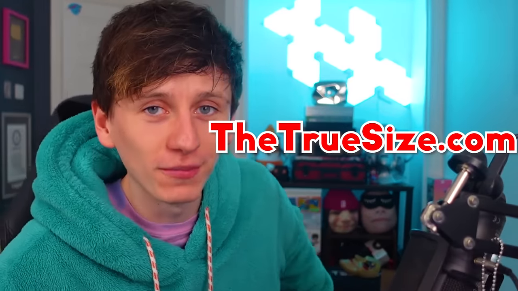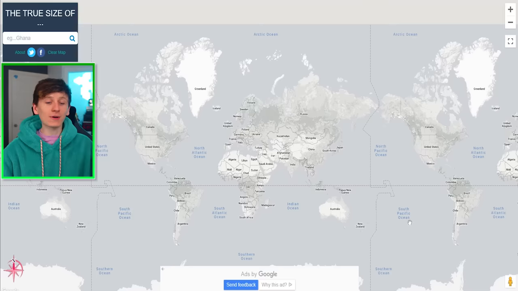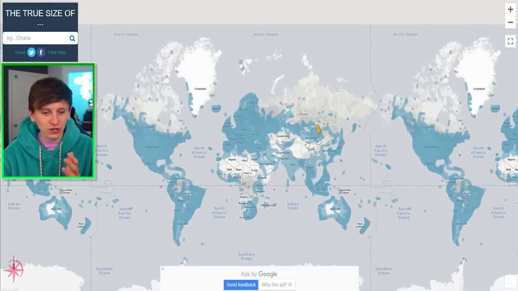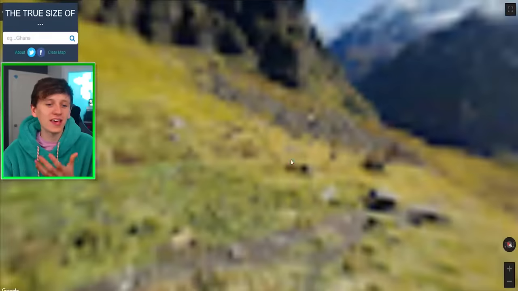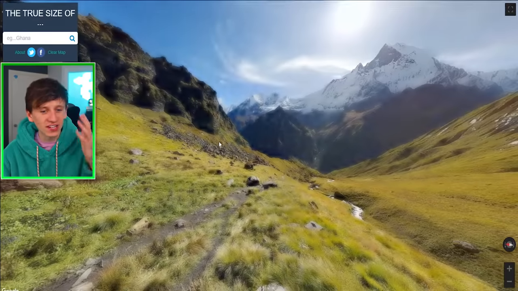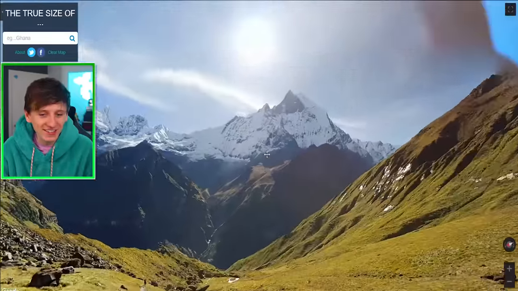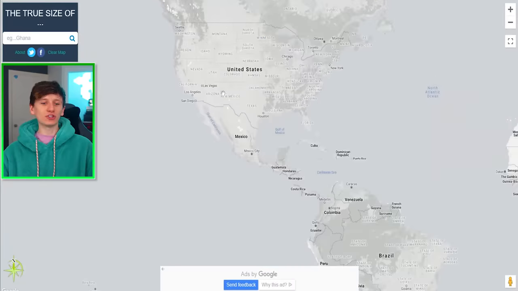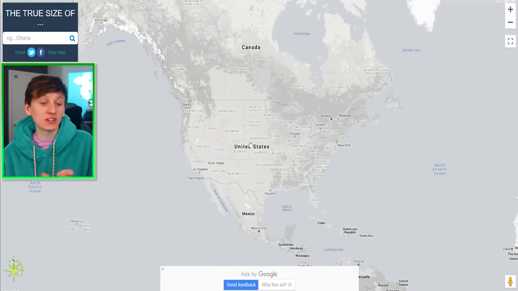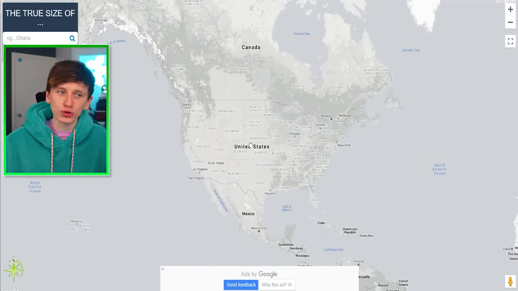The website I'm on, by the way, is called thetruesize.com, and I recommend you check it out for yourself. Another thing I like about this website is if you get the little street view fella and you plonk it somewhere, it takes you to a really nice place in each country. So this is India. I can't imagine many of you have ever seen India looking like this. That looks absolutely glorious. Now we can also look at specific states and then compare them to countries across the world.